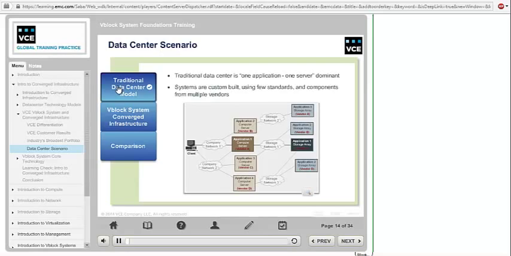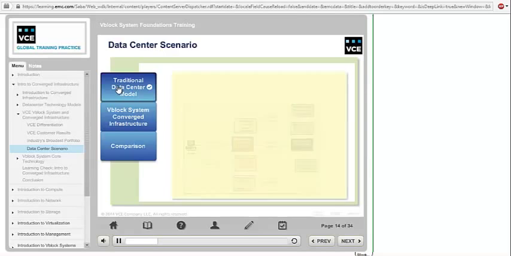Remember that in a traditional data center, the one application on one server model dominates. Each system is pretty much custom built for the application being deployed. Few, if any, standards are used, and the system is procured piece by piece from multiple vendors. Let's discuss the tasks needed to complete the project of building a new system in the traditional data center model.